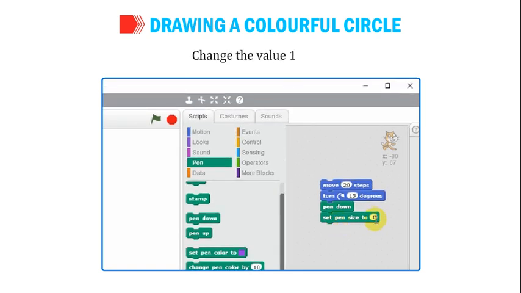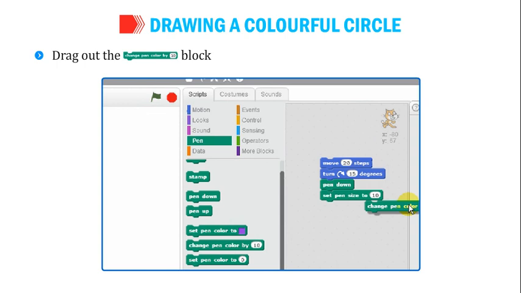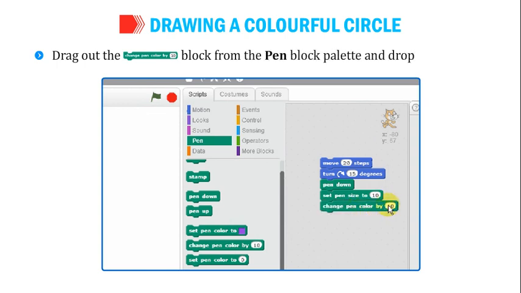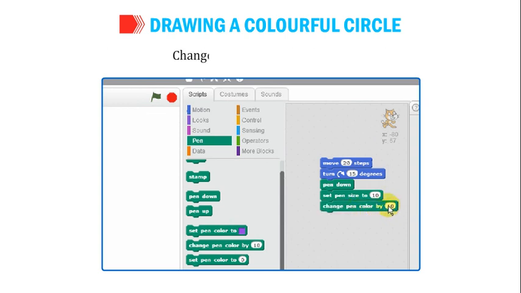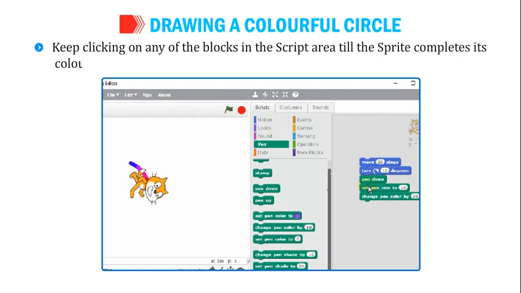Change the value 1 to 10. Drag out the change pen color by 10 blocks from the pen block palette and drop it at the end. Change the value from 10 to 20. Keep clicking on any of the blocks in the sprite area till the sprite completes its colorful circle.